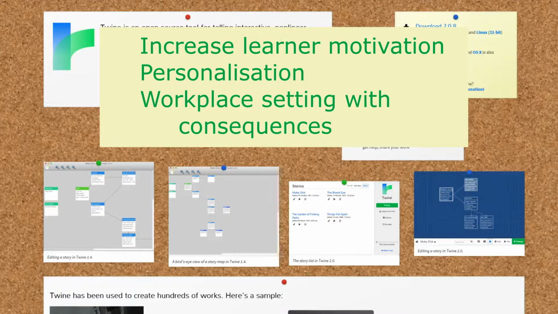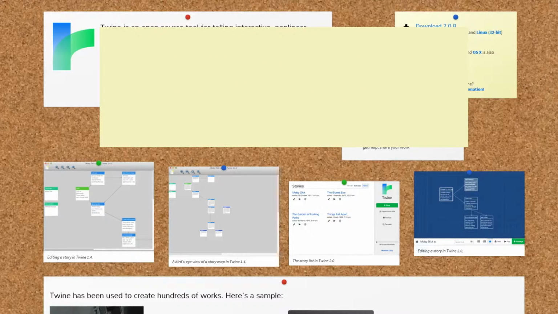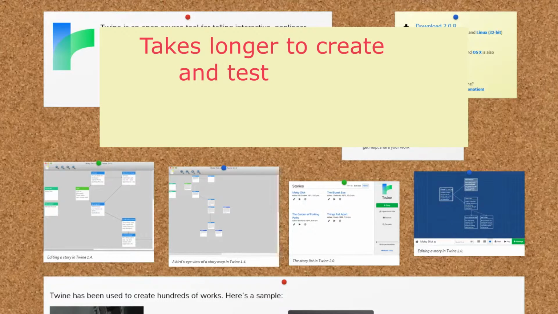So if the student got 3 wrong answers, they're told that they have lost their virtual job and they need to start again. There were some risks and disadvantages to using this tool as well though. The first is the extra time it takes to craft and test the story.